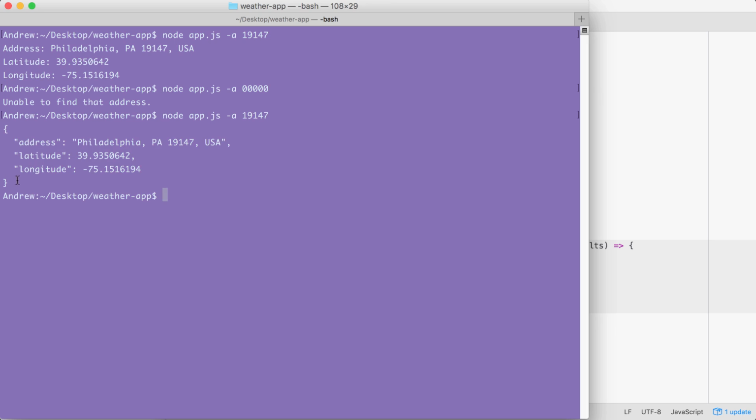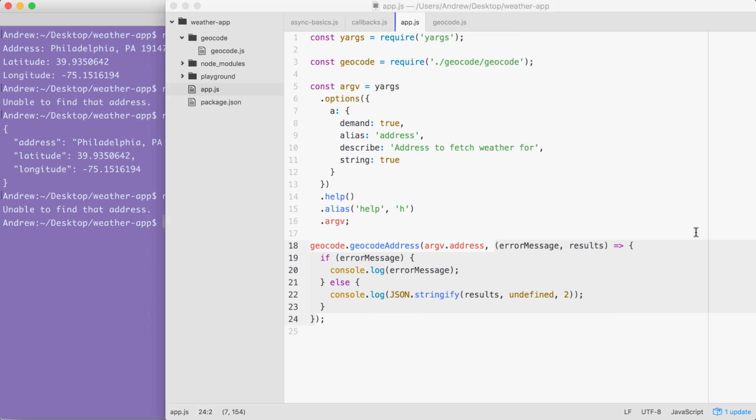Right here, you can see I have my results object with an address property, a latitude property, and a longitude property. Everything looks fantastic. The last test is going to be to test what happens when I pass in a bad zip code. I just want to make sure the error message still shows up, and it does. Unable to find that address prints to the screen, and that is happening because of this if statement right here. We check if there is an error message, and if there is, we print it to the screen.